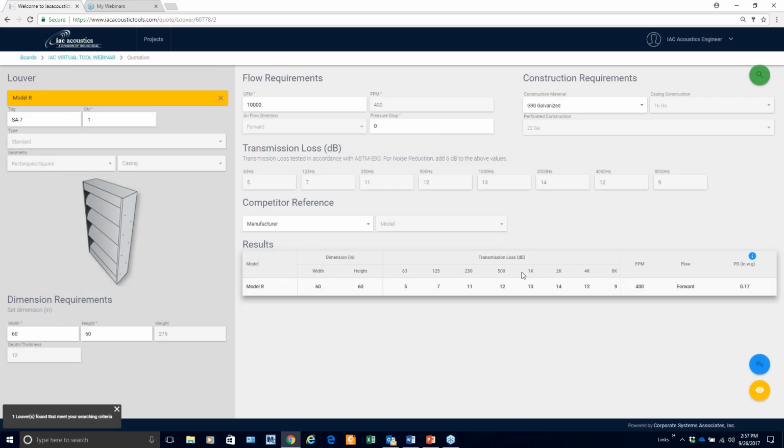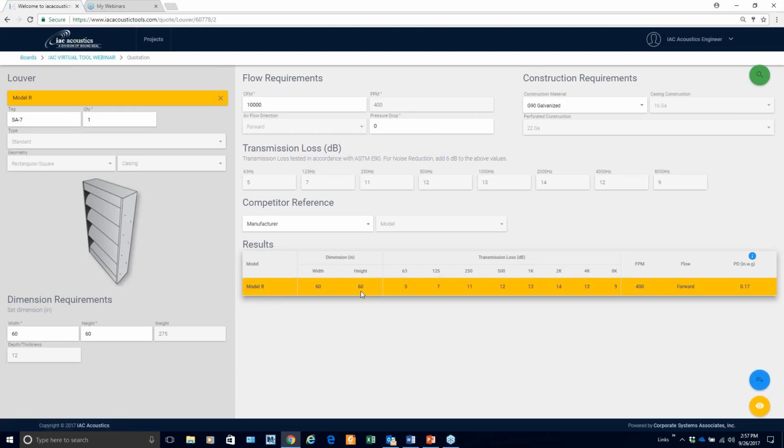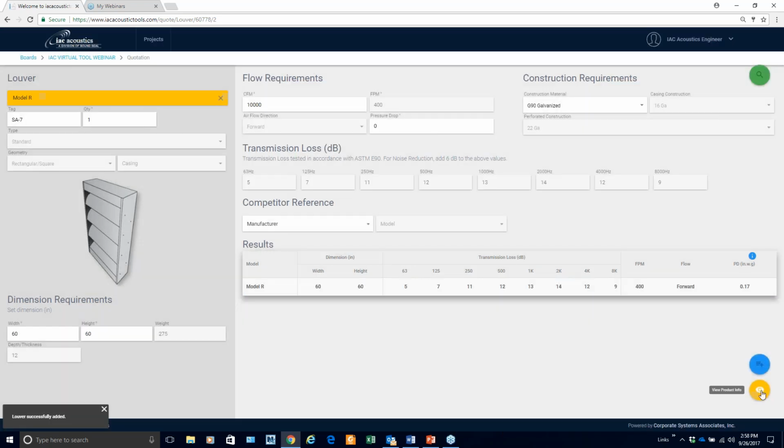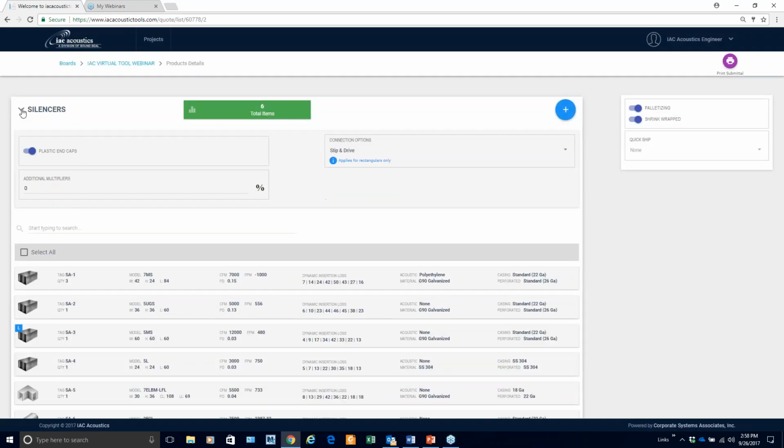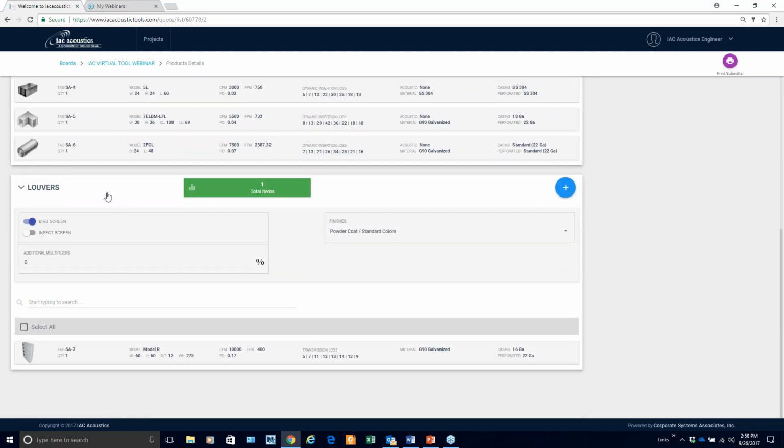And let's go ahead and hit search. Gives you your transmission loss here. Instead of dynamic insertion loss, louvers handle transmission loss. So we see that model R, 60 by 60, your transmission loss data, which is right out of our louver brochure. The feet per minute is automatically calculated, forward flow, and here's your pressure drop. Over top of this, add this to our portfolio, and now we can view all items. You can see that silencers folded back. You can unfold it simply by clicking the arrow next to the word silencer, and you can see that now we have 6 silencers and 1 louver.